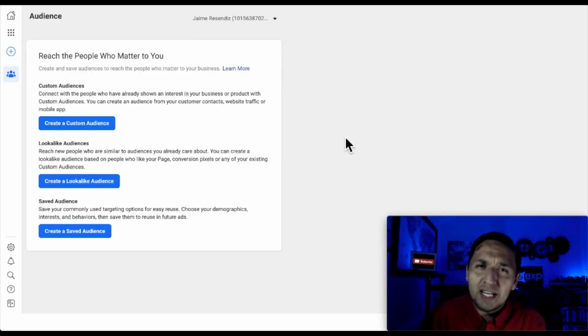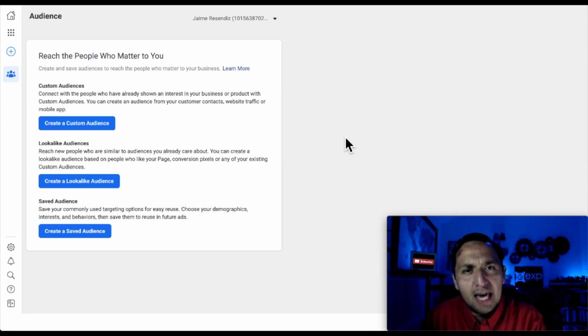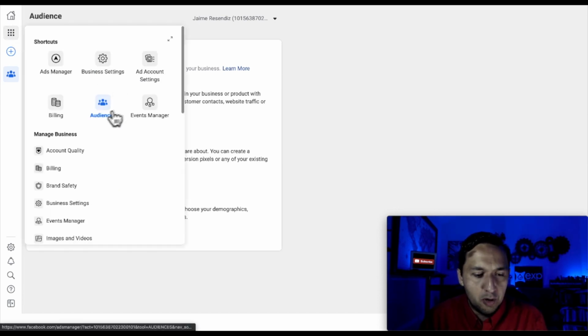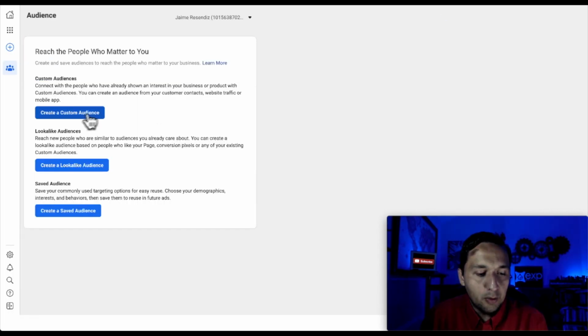All right, so the best way to illustrate retargeting ads is by starting out with the custom audiences here on Facebook. So to get there, you just need to go to the tools bar and then go to audiences. It'll bring you right back to where we were just at. And then we're going to create an audience.